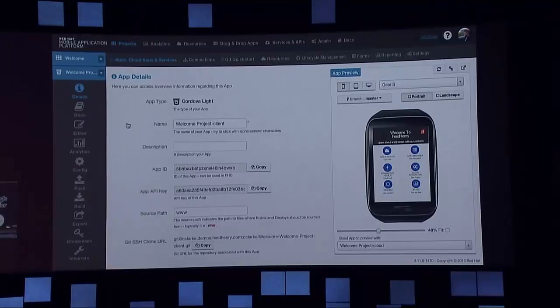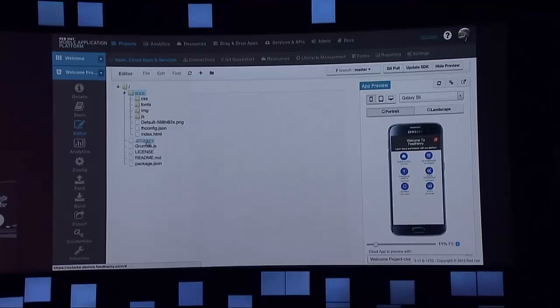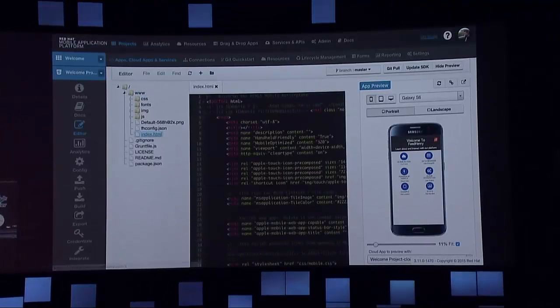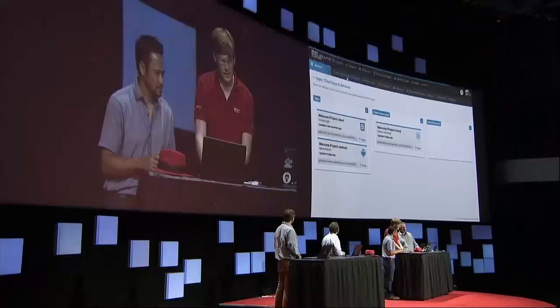As well as that, we can also use the cloud-based IDE. So here, right here in the browser, I can open up, for example, the index.html file, since this is a hybrid mobile application, and we can see the HTML source code, we see the JavaScript, and we see the CSS. So that's that left-hand column, the client-side application.